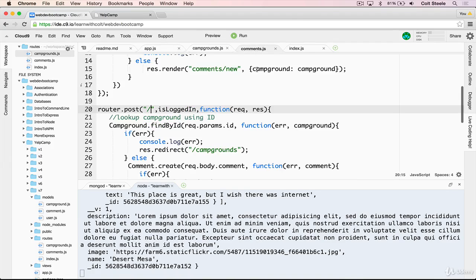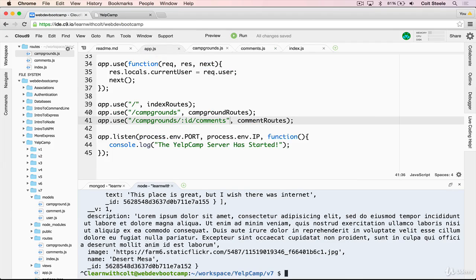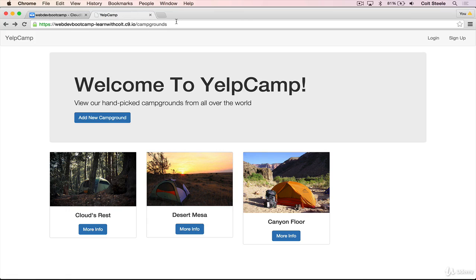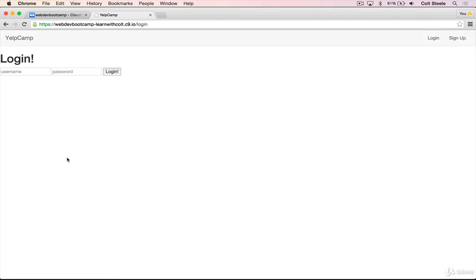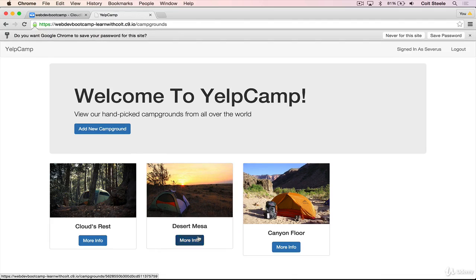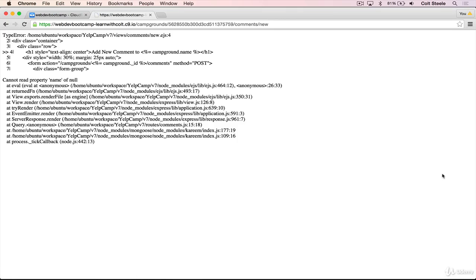If we save, make sure we save the comment file, and go back and restart, and refresh, and we go to one of the comment routes, like add a new comment. First, I'm going to have to log in, of course. So I'll log in as Severus and try that again. And now I try and add a comment. We have a problem. And it's hard to tell what the problem is from this error, which is always frustrating. But it says cannot read property name of null. And it's pointing to this line right here, campground.name. So from that error, we can garner that campground is null, which means that it's not finding our campground in the database.